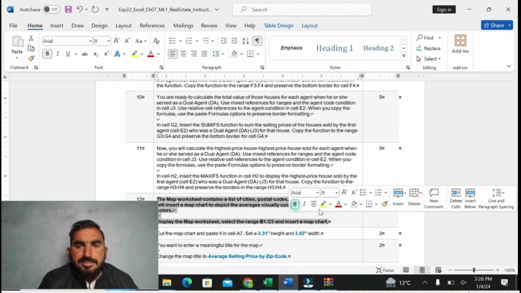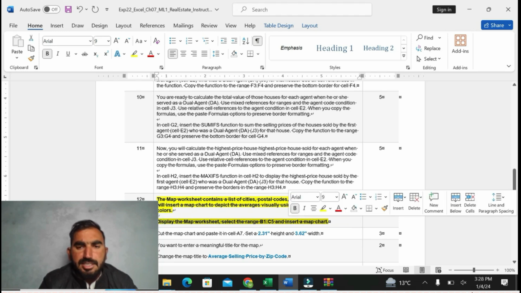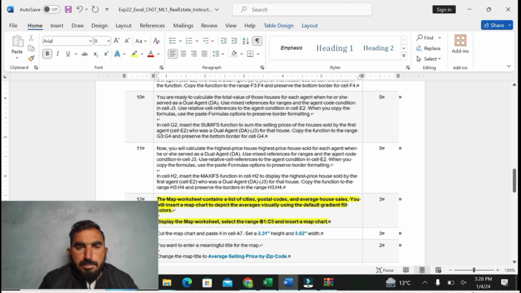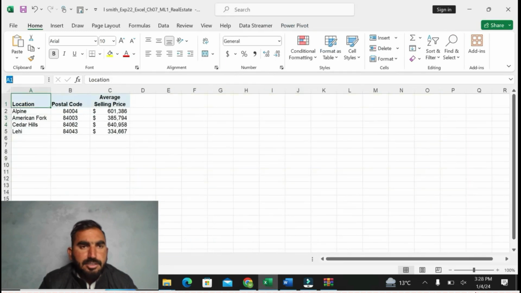Display the map worksheet. Select the ranges B1 to C5. Insert a map chart. Okay, now I am going to insert the map by selecting the ranges B1 to C5. You can see here I am going to display the map worksheet and select the ranges B1 to C5. Now I am going to select the map worksheet here, and I already selected the ranges.